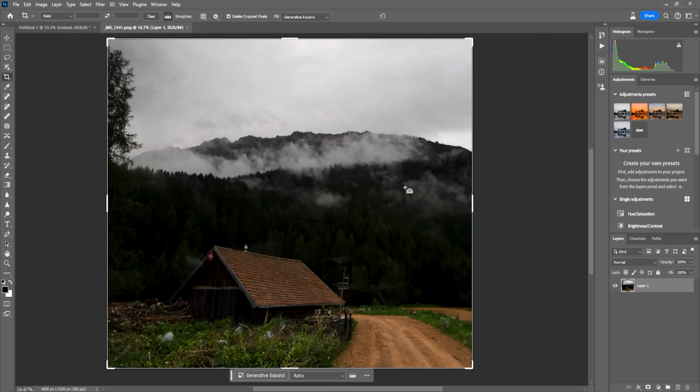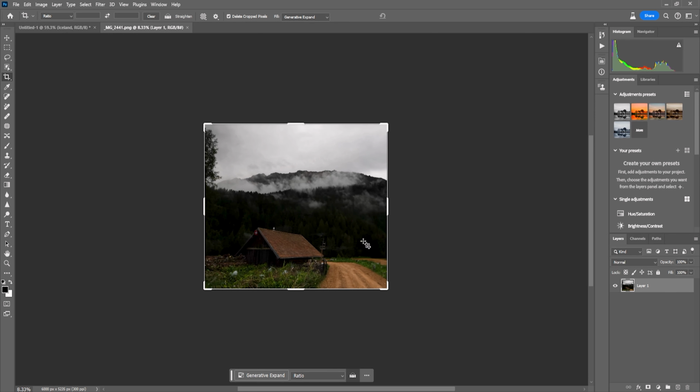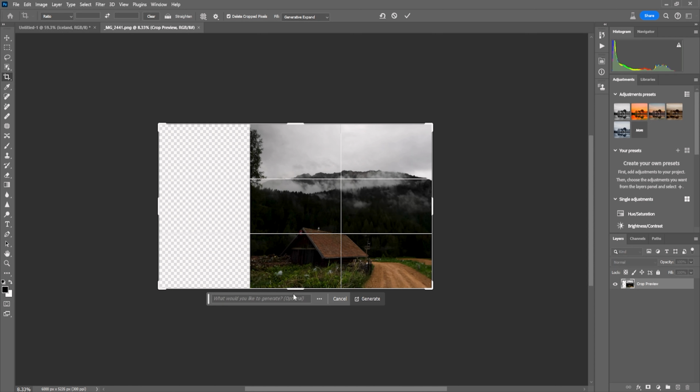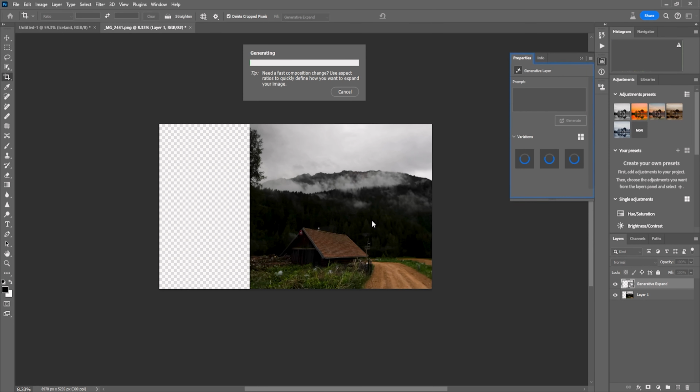Let's say we want to generate something here. Take this here, get a nice little open area. To generate, you can leave the prompt blank, or you could put whatever you want. But if you just want to expand it normally, don't say anything. Just hit generate.